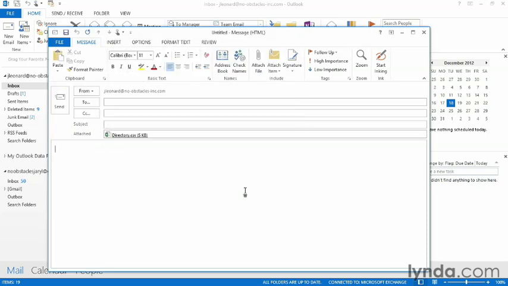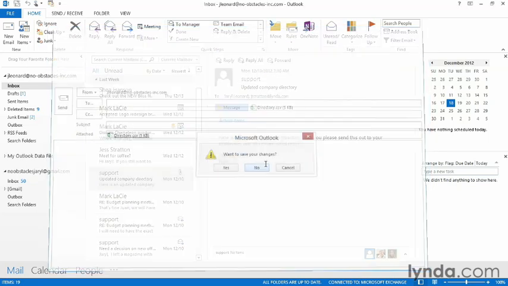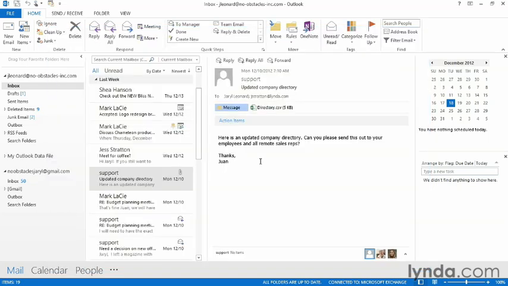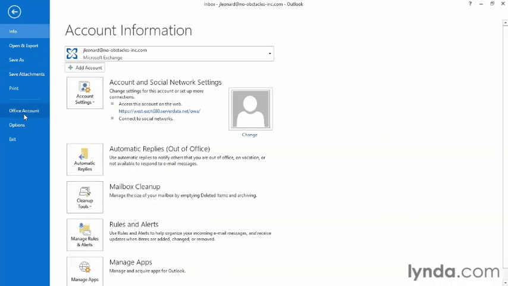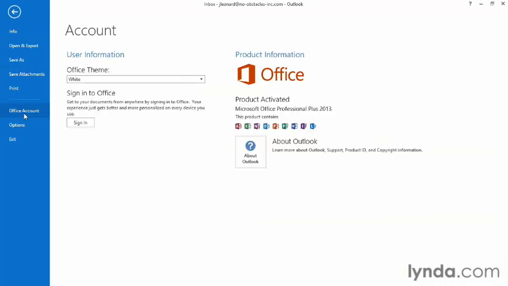Now there's one last thing I want to show you. I'm going to close out of this email. I can actually connect up to my Office account with SkyDrive and insert pictures directly into my emails. I'm going to click on File and come down to Office Account. From here, I can sign into Office.